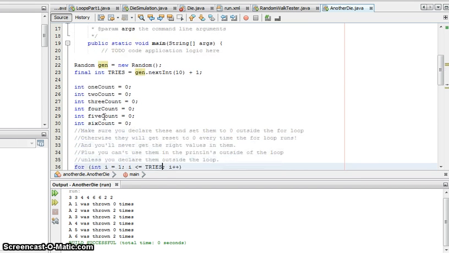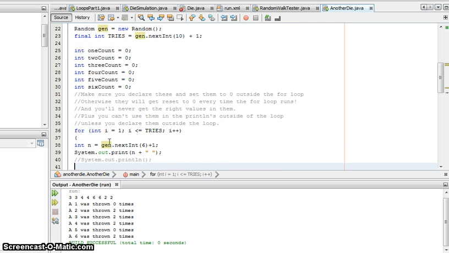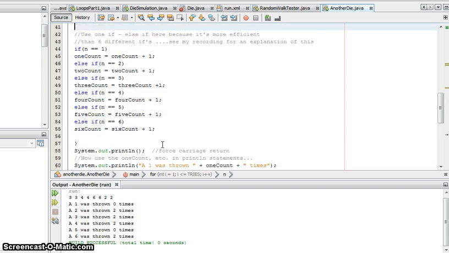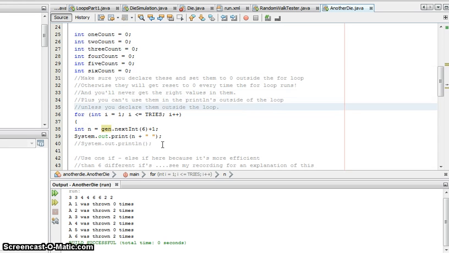You can just set up a random number generator. And then the only other thing that changes is here, you'll have n equals gen, for the generator, .nextInt(6) plus 1. And then everything else is pretty much the same. So you take out a line of code at the top, and then you modify this line of code in the for loop.